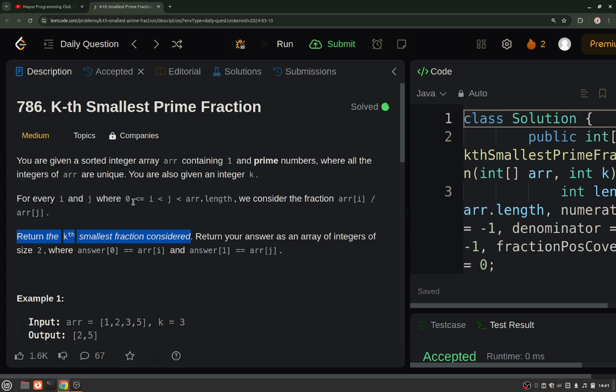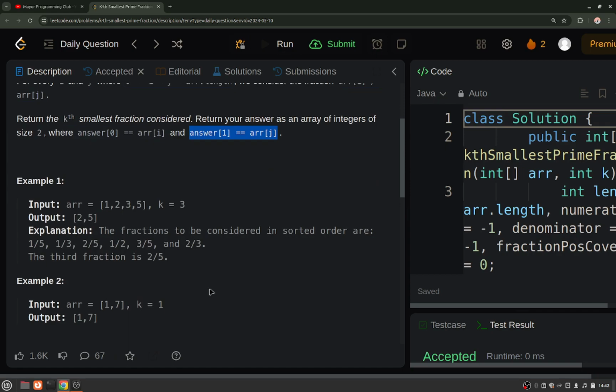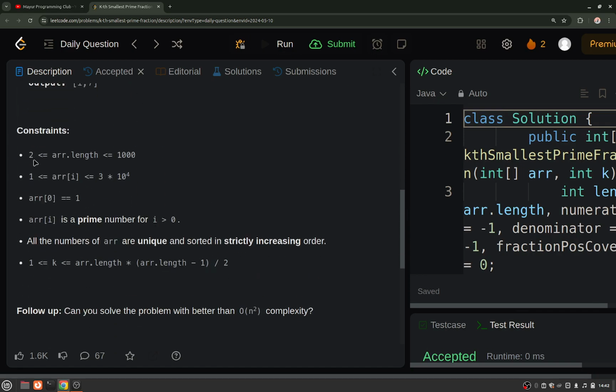that can be formed by picking these kinds of index pairs from the array, and return your answer as an array of integers, where the first entry in your answer array will be the numerator and the second entry will be the denominator. Okay, so let's have a look at the constraints before thinking of an approach.